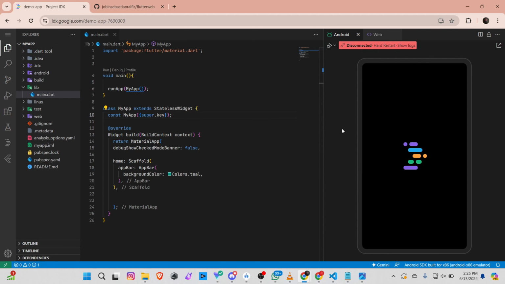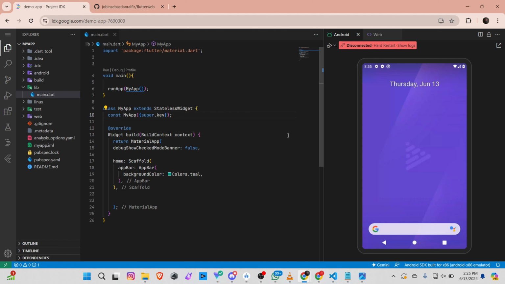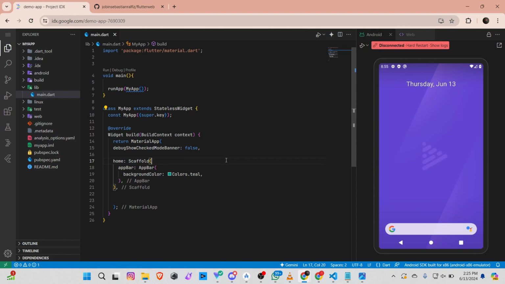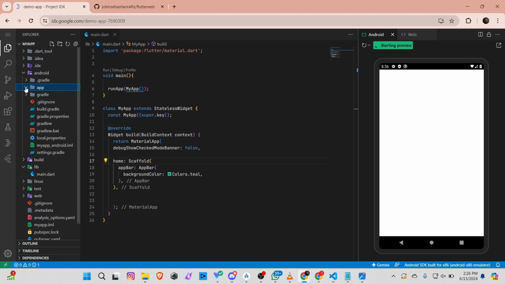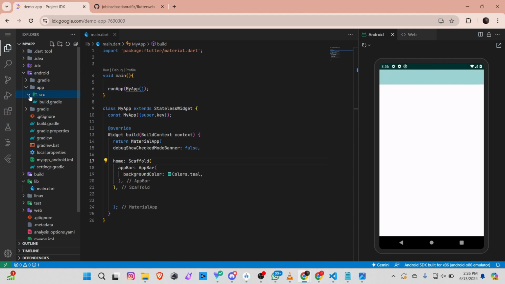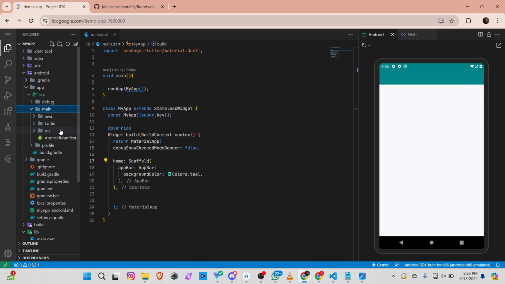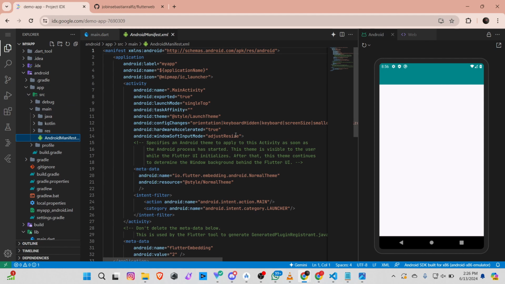Okay, this is your Android emulator. Okay, let's run this, and let's run this hard restart. I'm going to give a restart. Okay, and let me check this Android folder. Inside the Android folder you have the app folder, then you have the src, then the main folder and the manifest file. What is the name of this app? It is my app. That is okay.